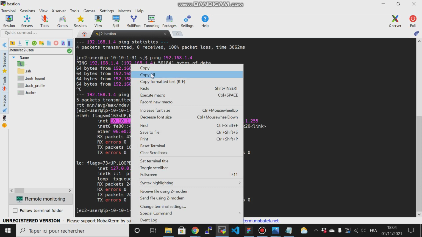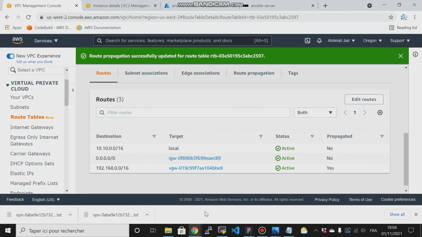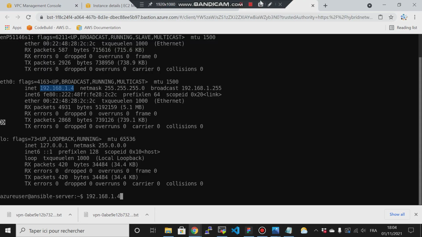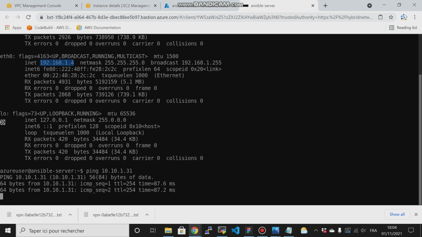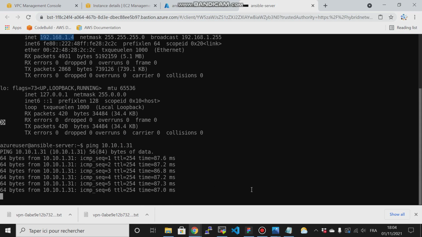If I come here now, and if I want to ping this bastion instance in AWS from the Ansible server that is in Azure, between the AWS and Azure accounts, I will use the ping and then paste the IP address here. And as you can see, the ping works.